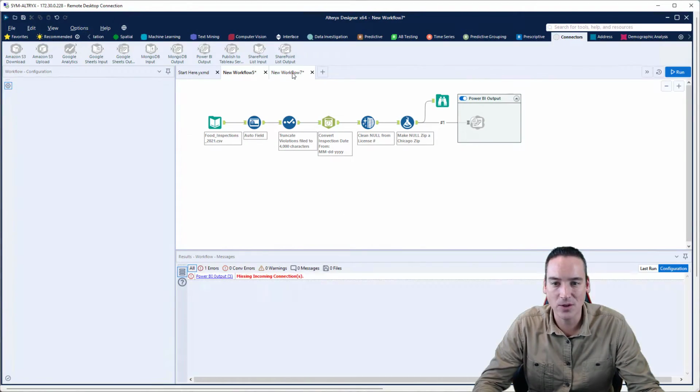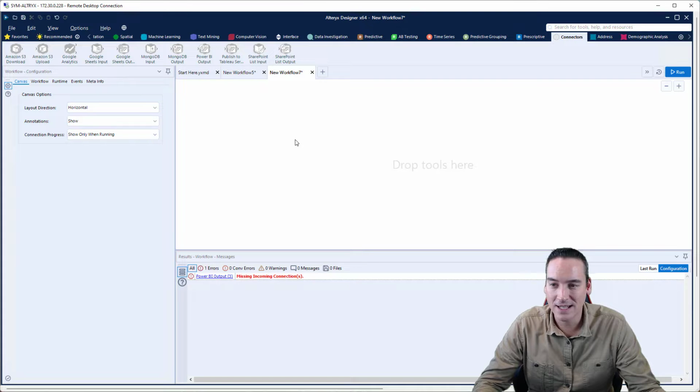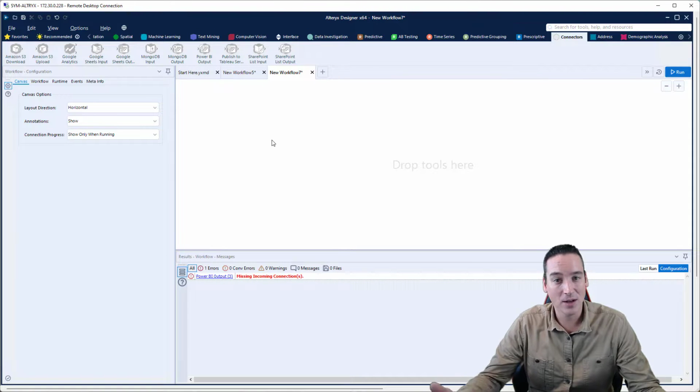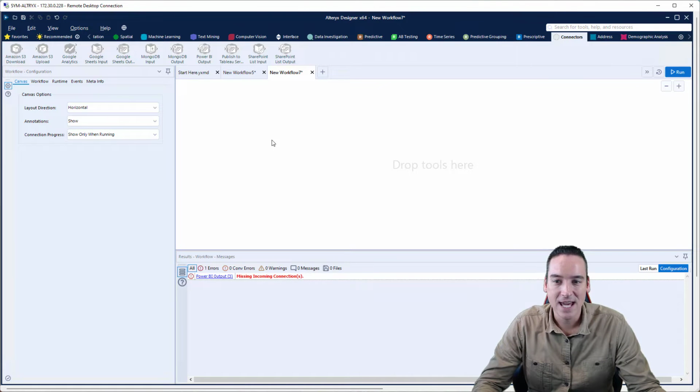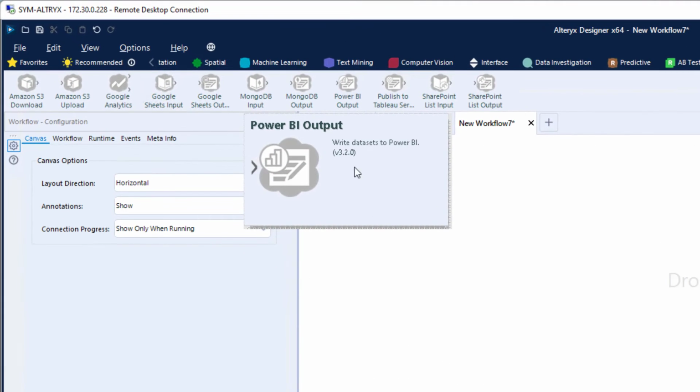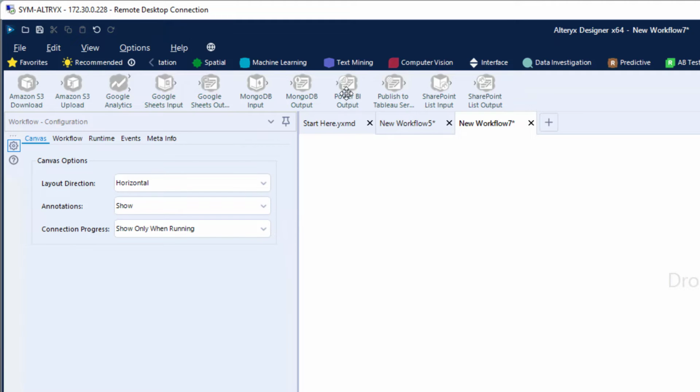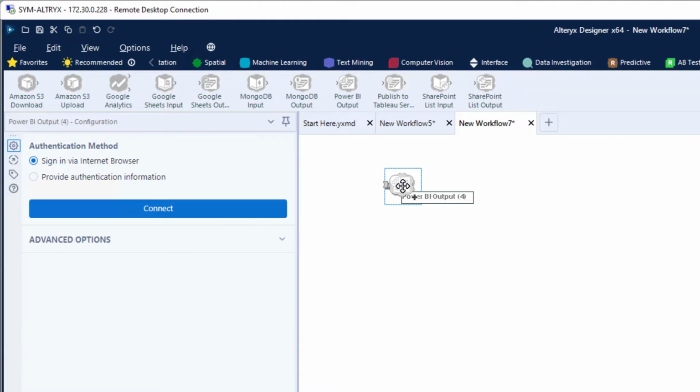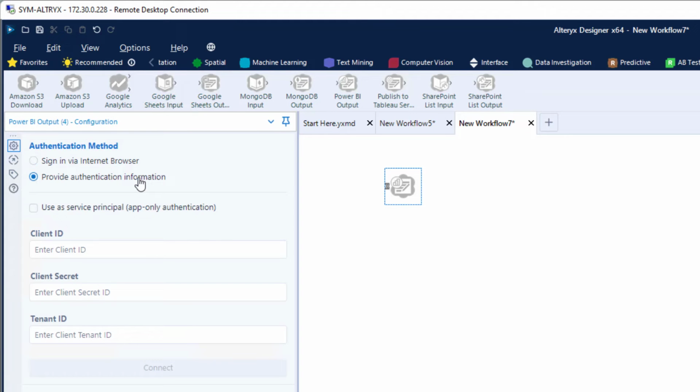I'm going to go over to a fresh, clean canvas. And when you download the package from the Alteryx gallery, double click on it, install it, the Power BI output tool will show up on the connectors menu, listed under Power BI output. You click on the tool and you can see I'm using version 3.2.0. So let's go ahead and drag that tool onto the canvas, and you'll see in the configuration panel two options here. One is to sign in via internet browser and the other one is to provide authentication information.